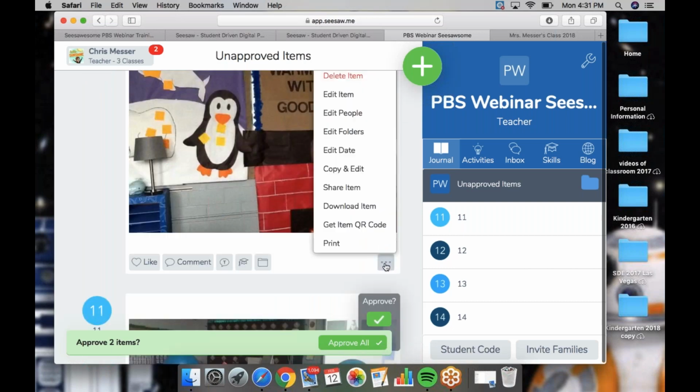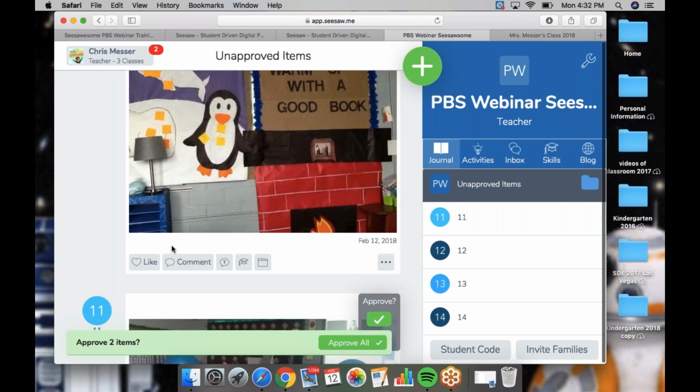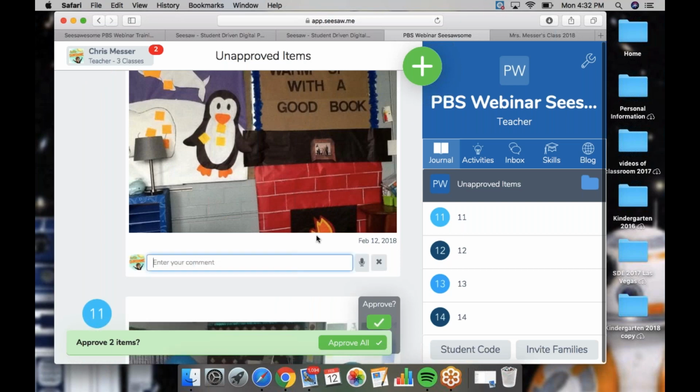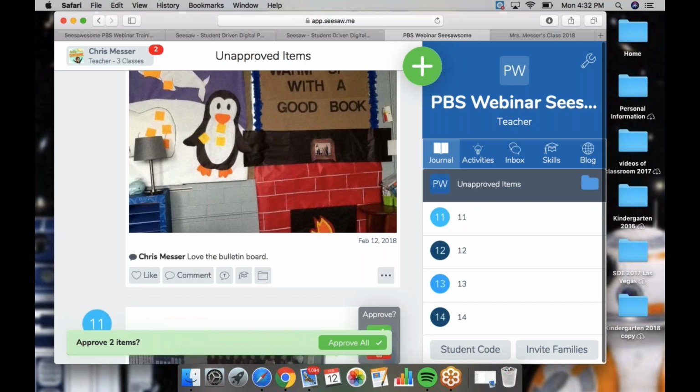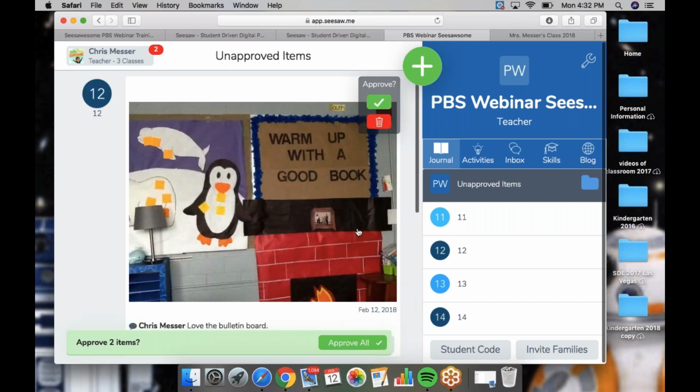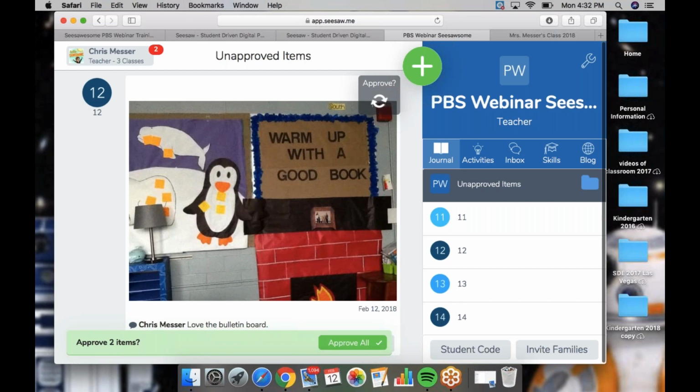Sometimes I might want to share it with the whole class, or maybe 2 or 3 friends participated in that, but we just had one person Seesaw on it, so I can share it with just a couple people in the class. Or I can say, love the bulletin board, or love how hard you worked on your reading today. And then I just post that, and then I approve it. And if there was a parent involved, it would go to the parent.